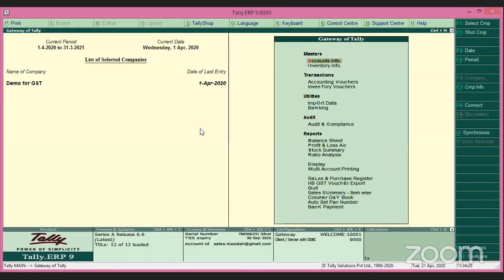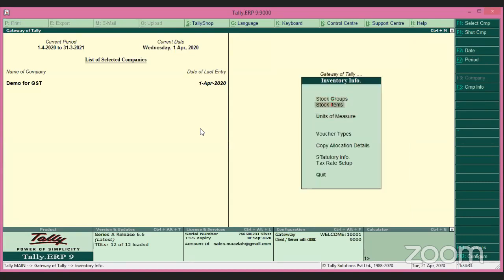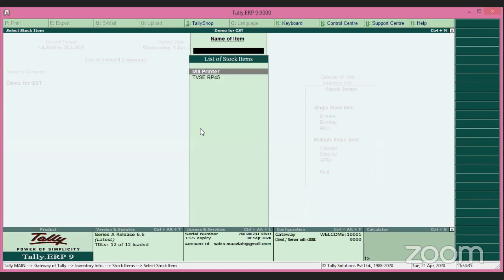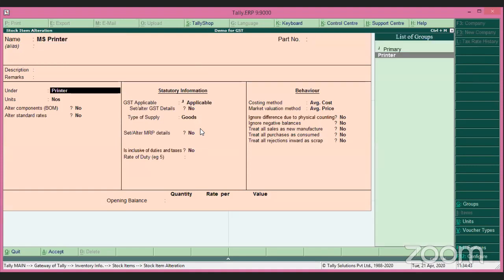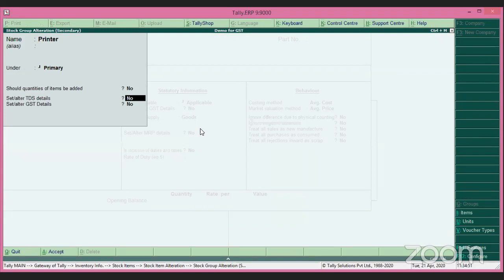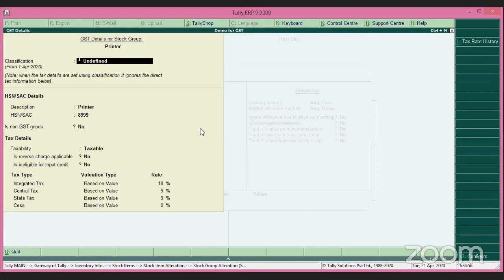Yesterday we went to inventory info and created two items. One is MS printer, an item which we created under a group called printer. When we get into the printer group, we have enabled the GST here. We have given a common HSN code and tax percentage for the printer.